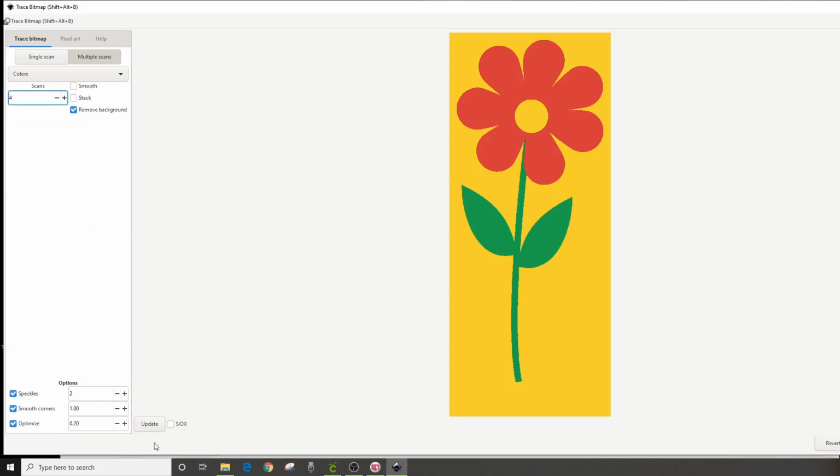So I'm going to take it back up to 4, hit update. It gets rid of that yellow background, and then down here in the lower right hand corner, click OK. And then I'm going to close the dialog box.